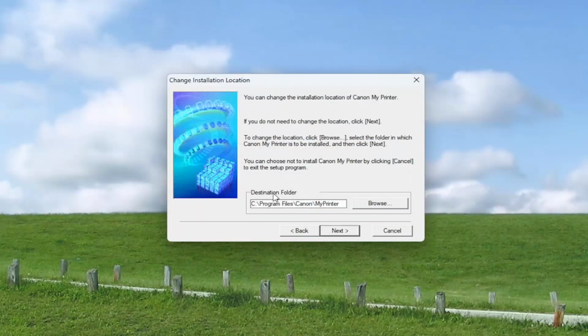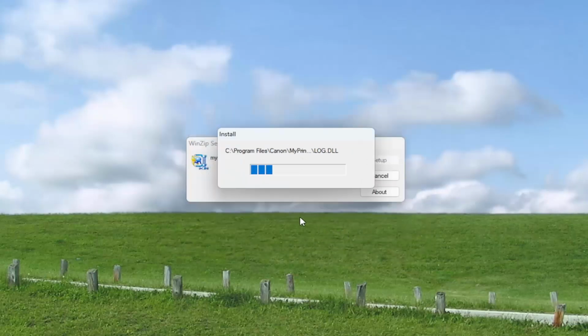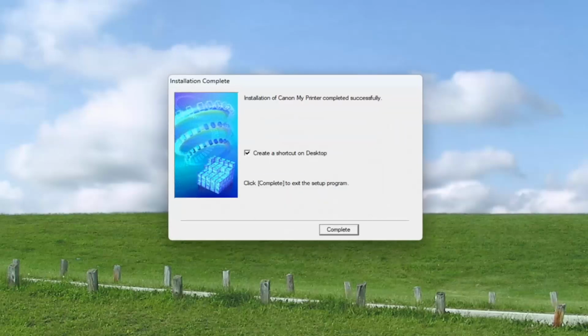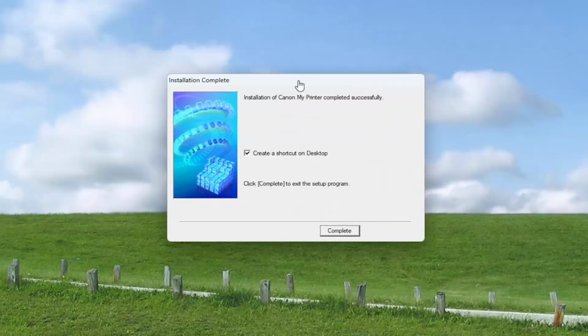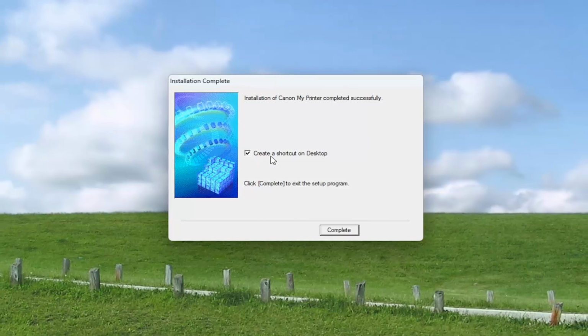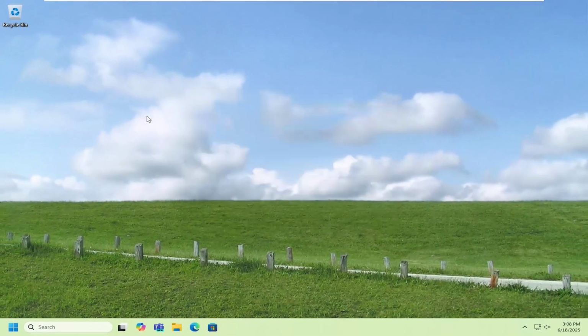Select yes, and then you can change the destination folder if you choose, and we're going to select next. We're not going to change anything. We're going to create a shortcut on the desktop and select complete.